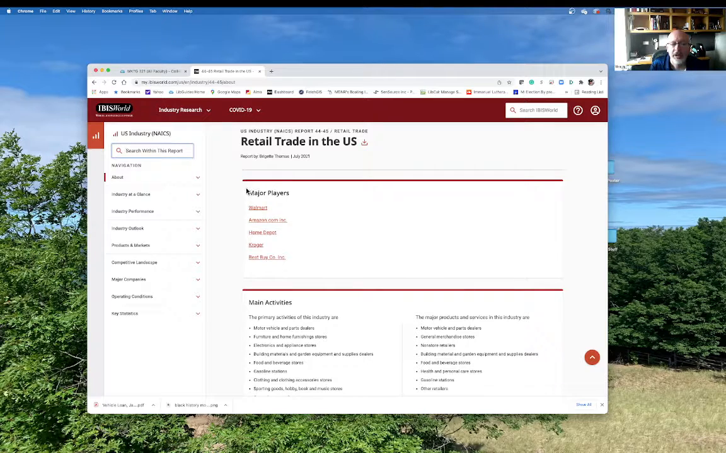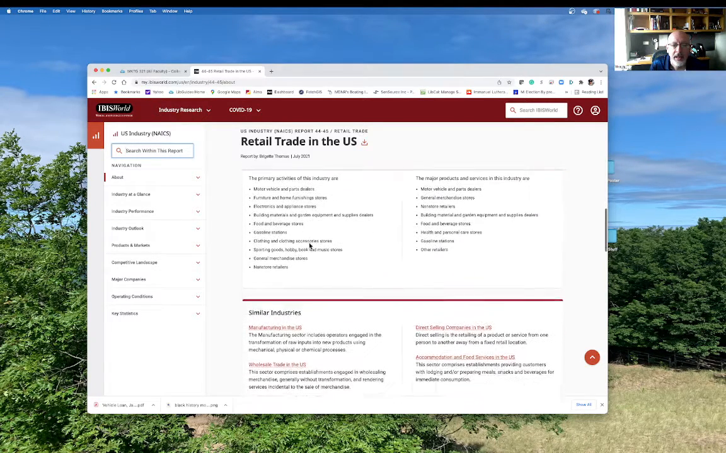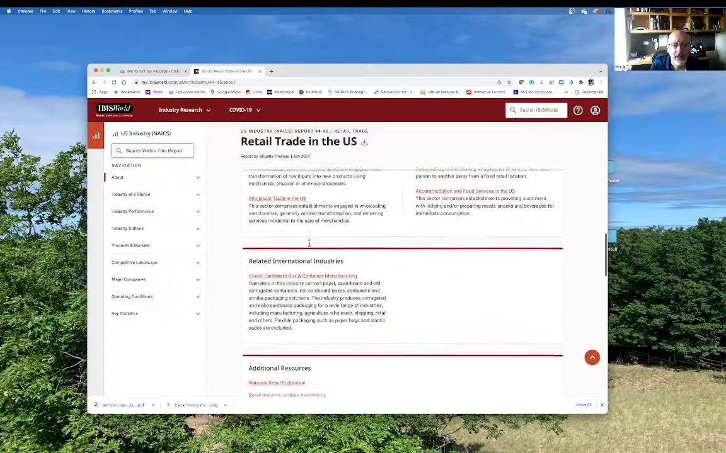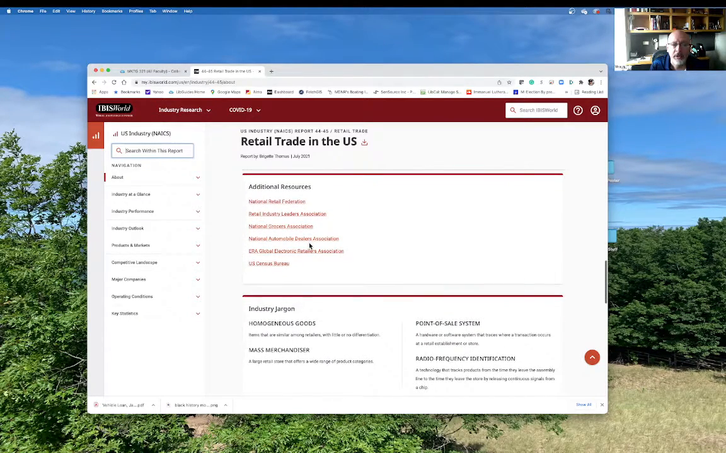Does give some major players. Again, this is not a company database, it's an industry database. But you can see here there are a couple of major players. And then some activities of that industry, and then what I like, and I would encourage you to take a look at these, they call them additional resources. These would be trade associations in that particular industry, or other places you can get really good information about this industry. So you can see here we have the National Retail Federation, and many of these will have good statistics on your industry, and so I encourage you to take a look at those as well, and they're under the About section way down at the bottom.